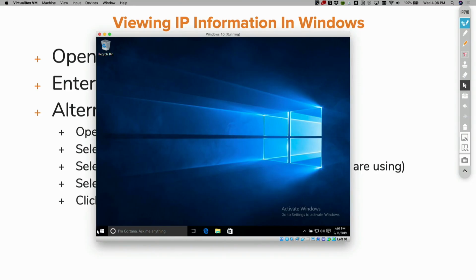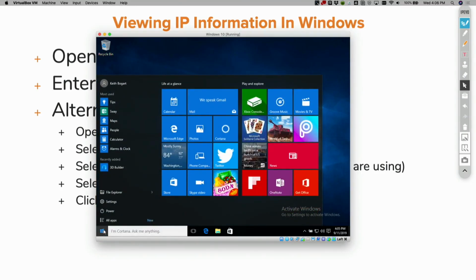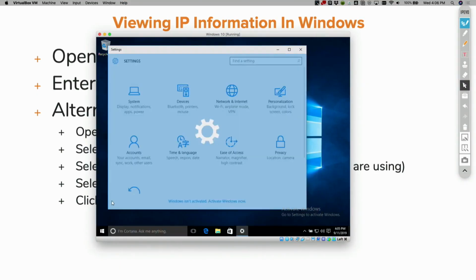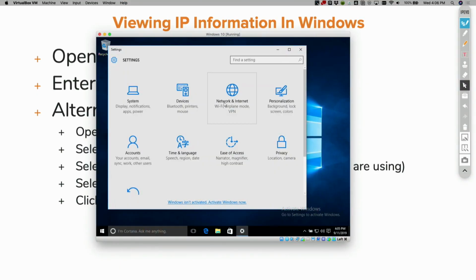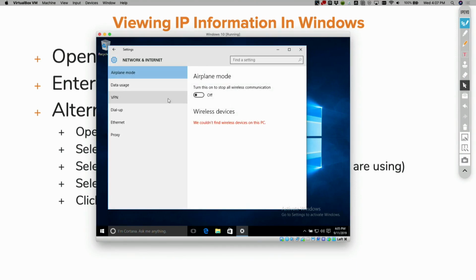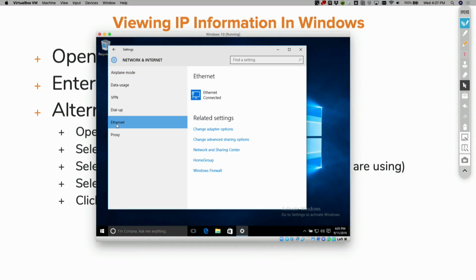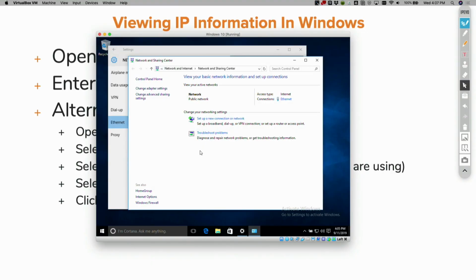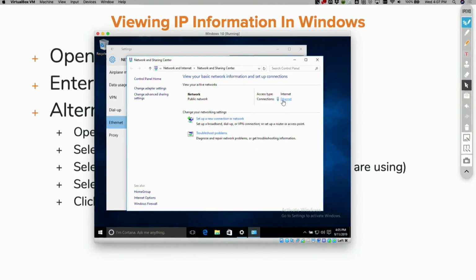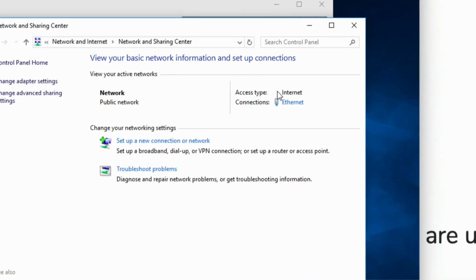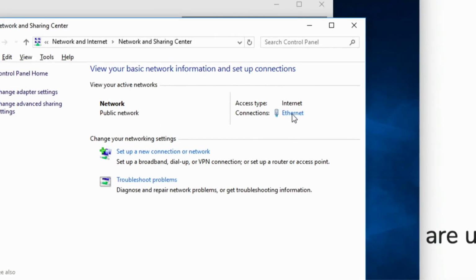So here in Windows 10, I'd click on the Windows icon, there's settings right there towards the bottom left corner. I'm going to click on that. Then I'm going to click here for network and internet. Now in my case, I'm using my Ethernet, so I'm going to click on that. Now from here, I'm going to click on network and sharing center. And then if you notice right here, by where it says connections Ethernet, you can click on that.